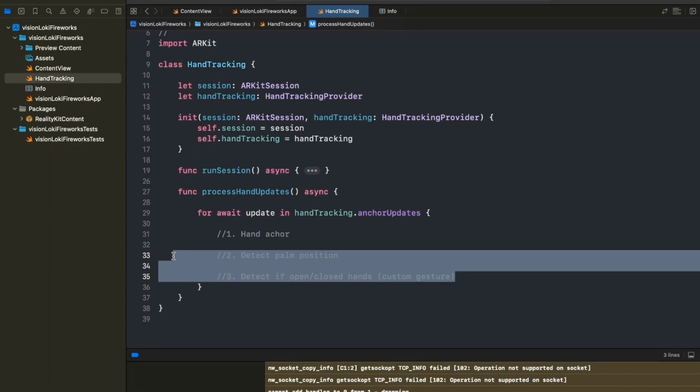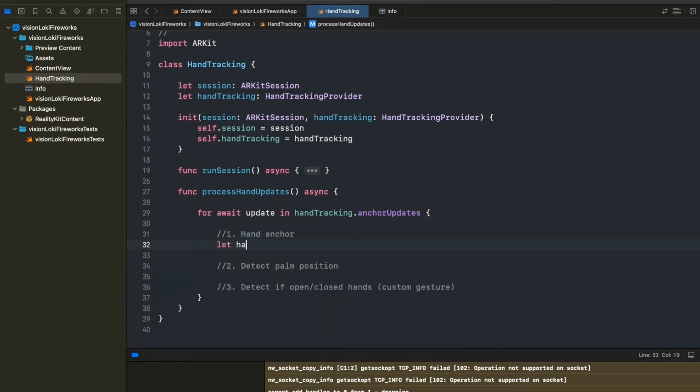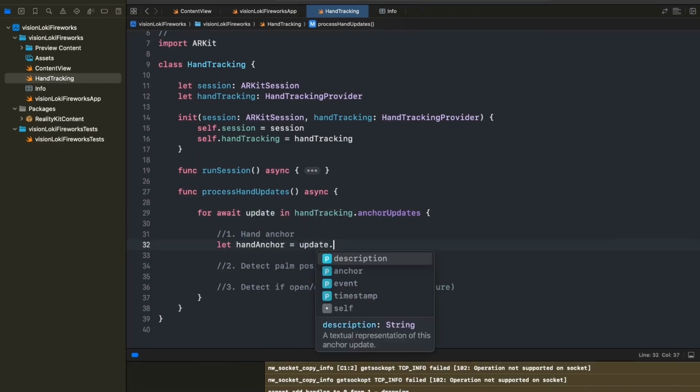And then we'll replace the sphere later with the firework using particle effects and all. So first I'm going to get the hand anchor. Quite simple. Let hand anchor equals update, so the hand tracking update here, and then you can do anchor. This essentially gives you the hand anchor, which contains all the information that you need.